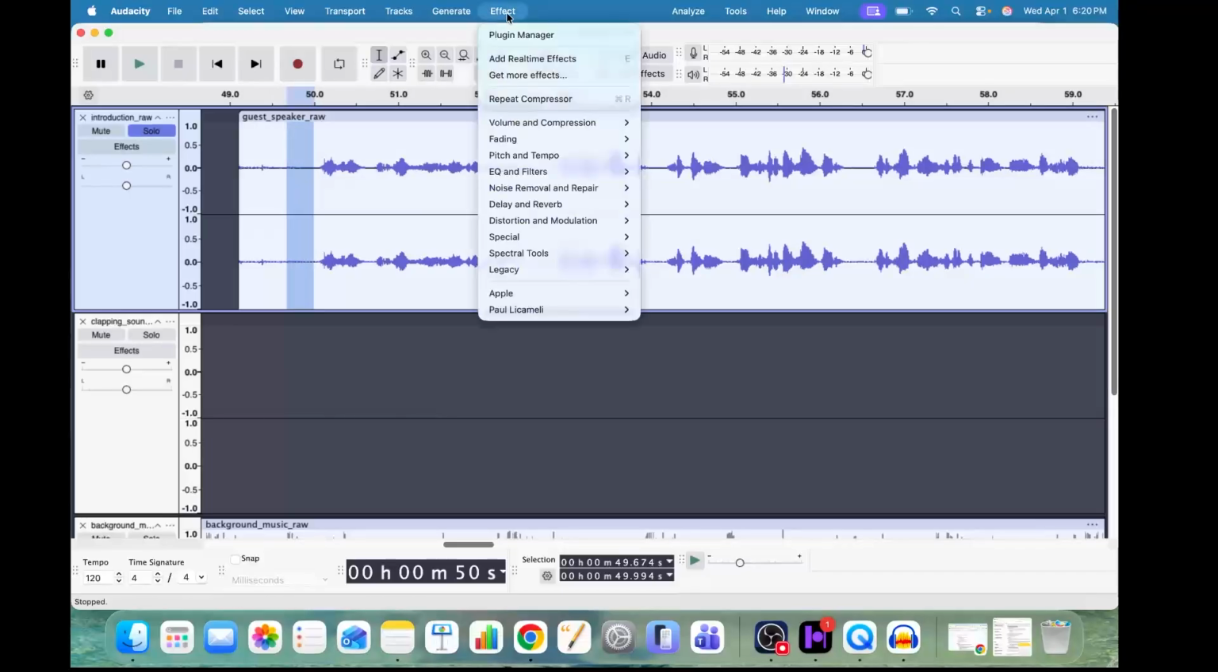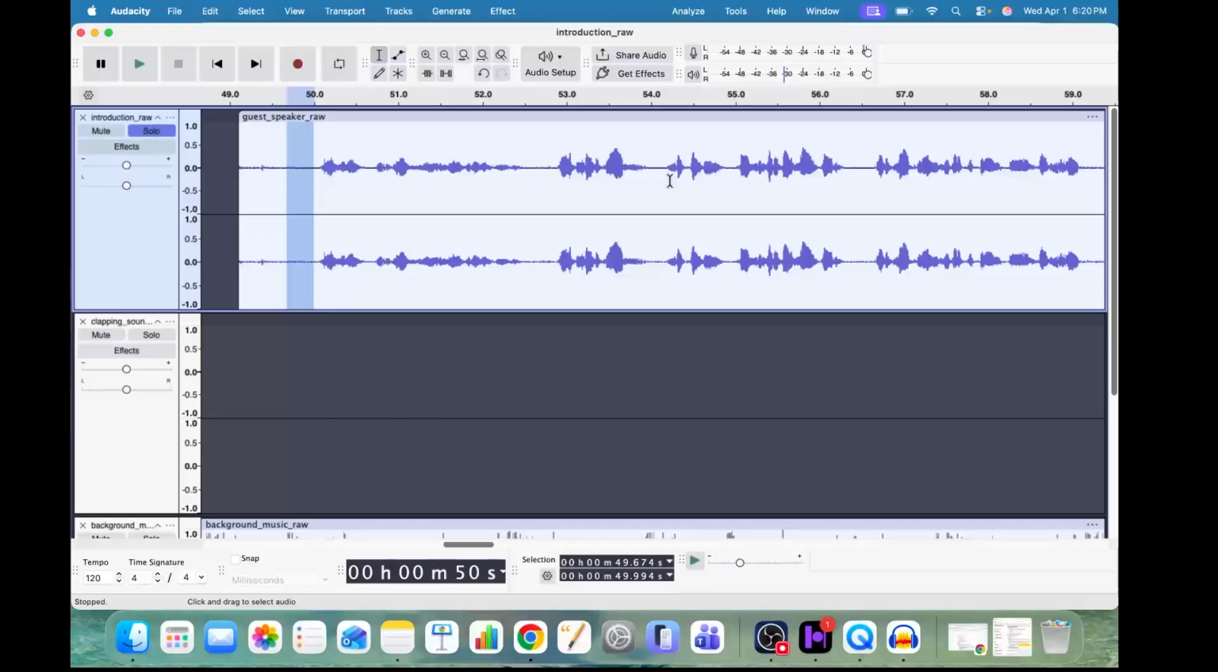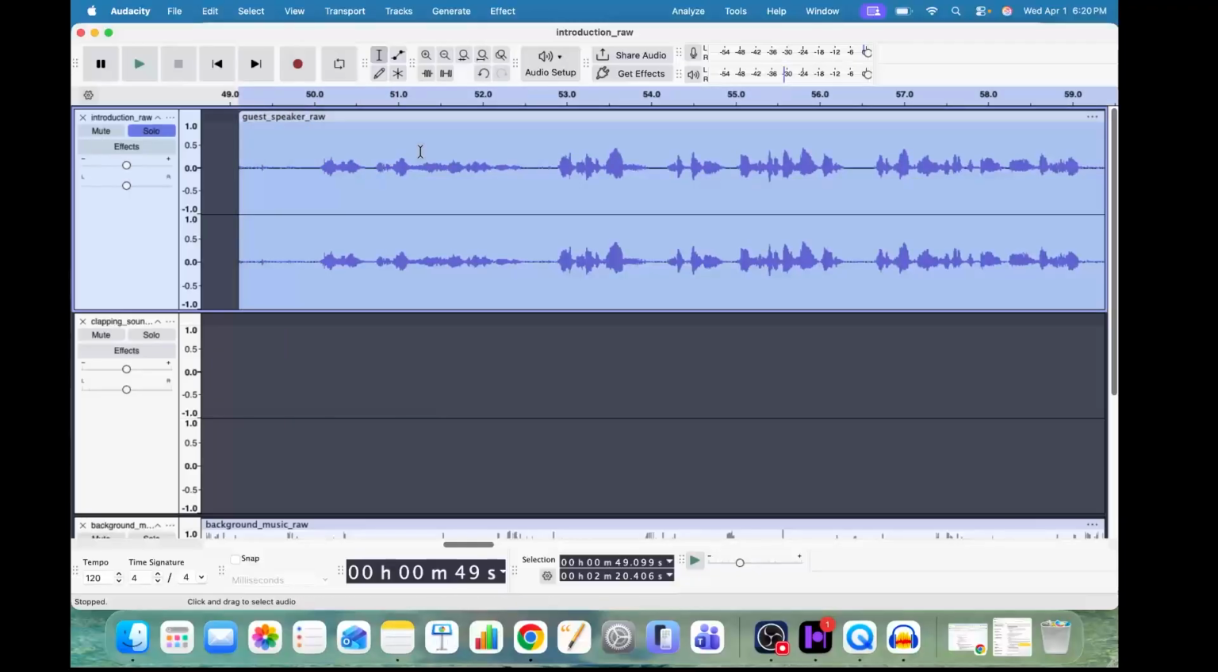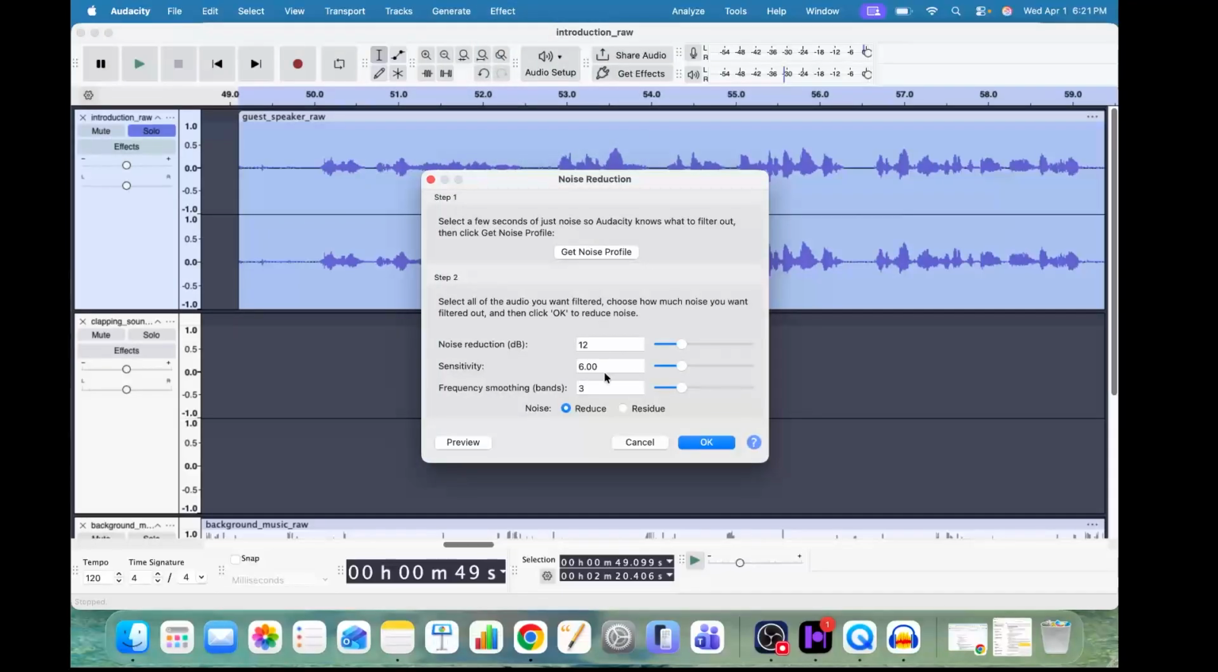I'm then just going to go to Effect, Noise Removal and Repair, and then Noise Reduction. From here, my step one, it'll tell me right here, is to get a noise profile, which is a sample of that background noise. I click on it, I'm not going to see a difference, but basically the program just went ahead and sampled that background noise. My second step is to tell the program where I want this effect to apply to, and I'm going to click once on the name of my guest speaker file, so it selects all of it. And then I'm going to go back to Effect, Noise Removal and Repair, Noise Reduction, and then hit OK.